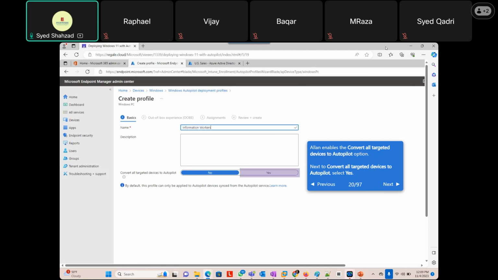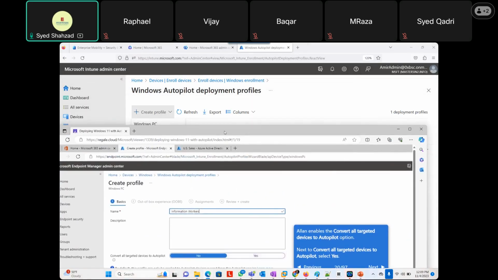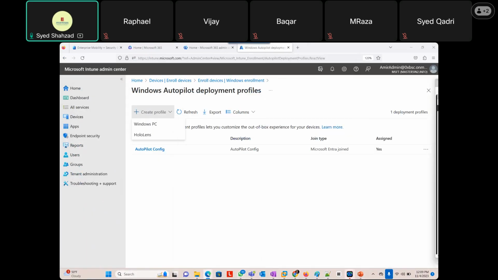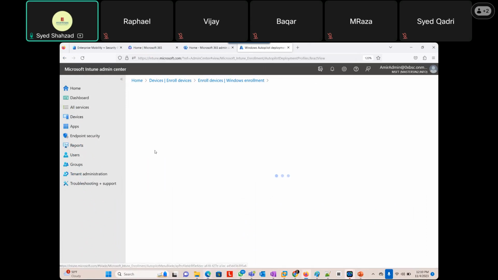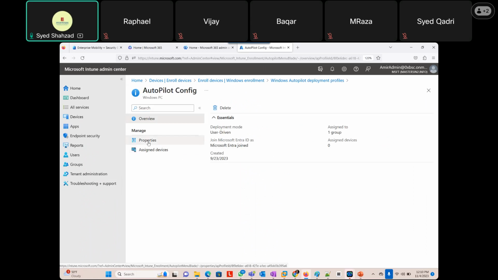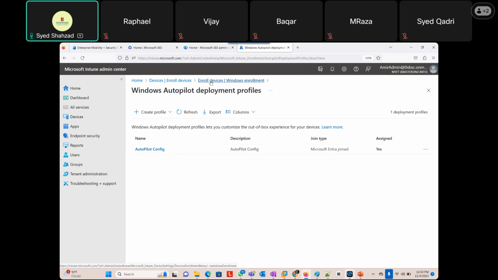Now this is Microsoft's experiment lab going on, right? If I just drag it aside, our current profile is this. If I click that, I hope I did not press yes to Autopilot, because the first time we were regularly configuring Intune, so definitely Autopilot was not something that we were supposed to click. If it shows in the properties, yeah, see, convert all targeted devices to Autopilot. So it's no. So first I showed you without Autopilot settings.